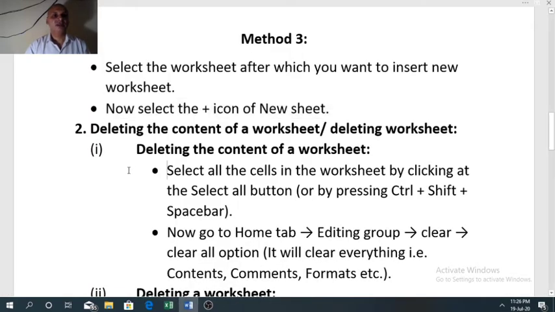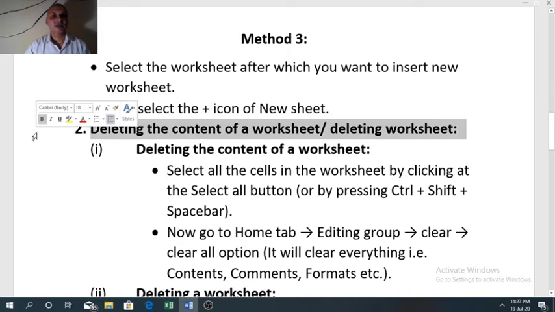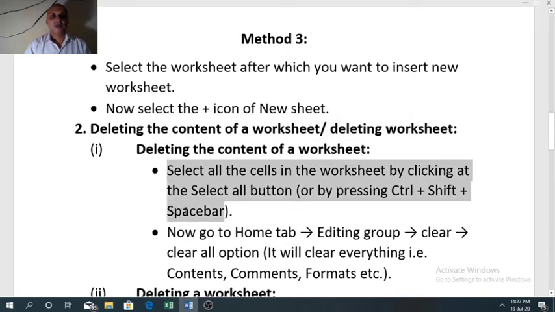Now we will see the second objective of today's session, deleting the content of a worksheet and deleting the entire worksheet. So first we will focus on deleting the content of a worksheet. There are two steps involved here. Select the cells in the worksheet by clicking the Select All button or by pressing Ctrl plus Shift plus space bar. With that, the entire sheet will get selected.